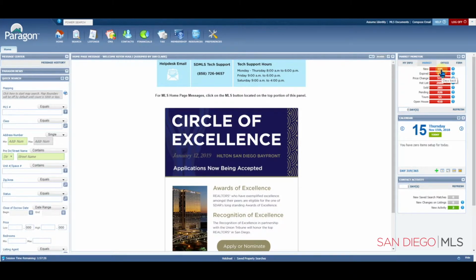The Market section is going to give you similar fields, but these numbers are going to represent how many new listings have entered the market, how many expired listings there were this morning at midnight, how many price changes. There have been 515 price changes so far just today. Again, 285 sold, 226 pending listings, and 410 open houses just today within the market.